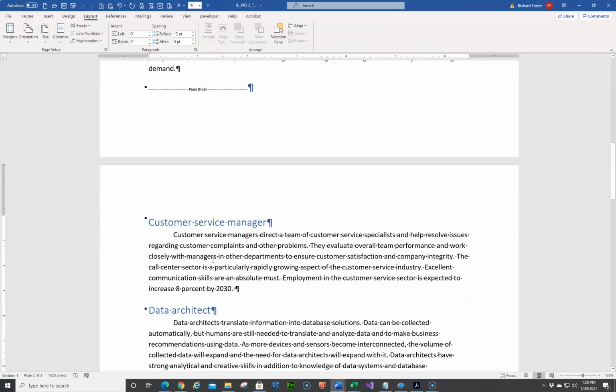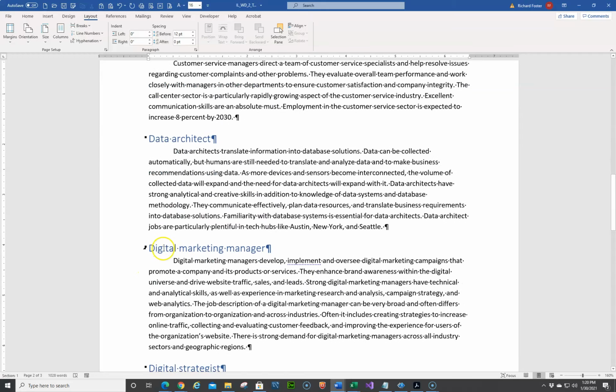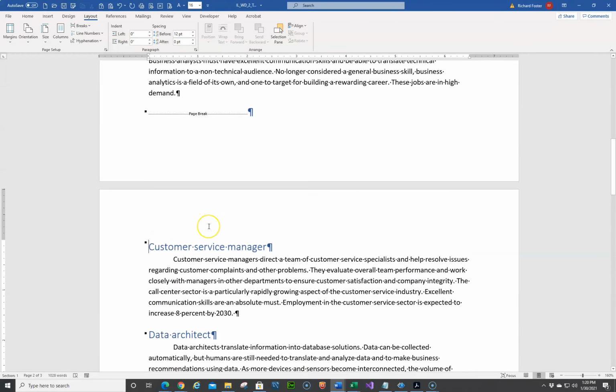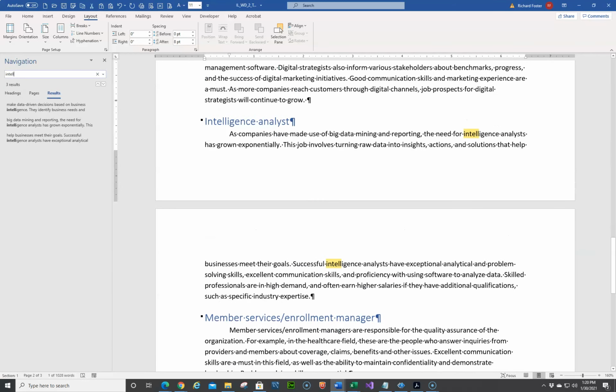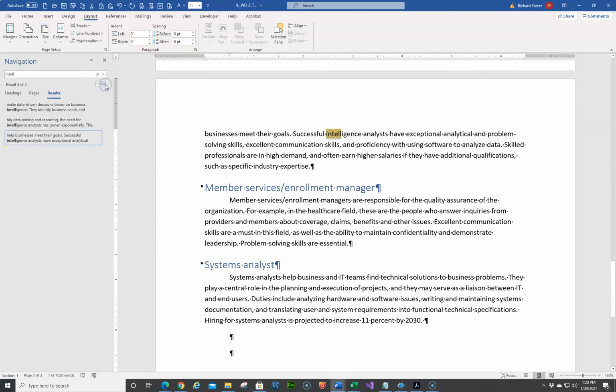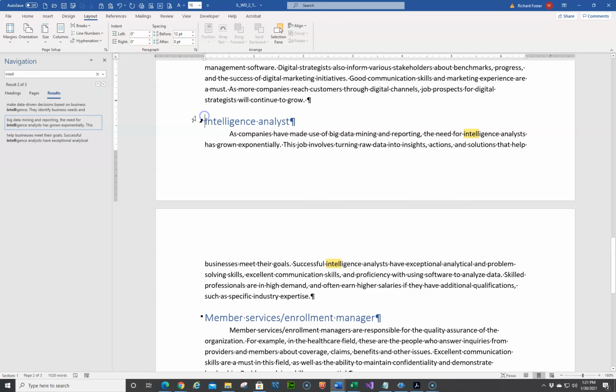All right. Scroll down to place the insertion point before the heading Intelligence Analyst. So let's find Intelligence Analyst. And if you can't find it, just hit Control F and start typing in some letters. And there's Intelligence. And we want the next one. All right, here's Intelligence Analyst right here. So again, you find things the way you are more comfortable with.